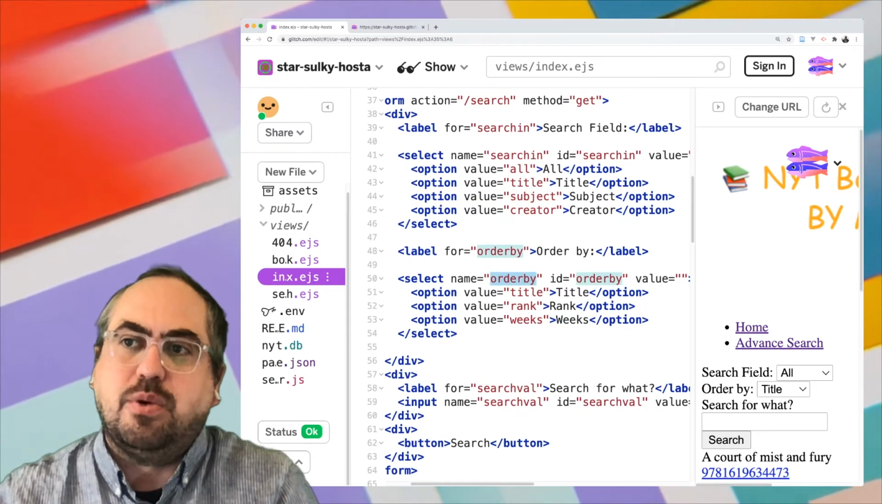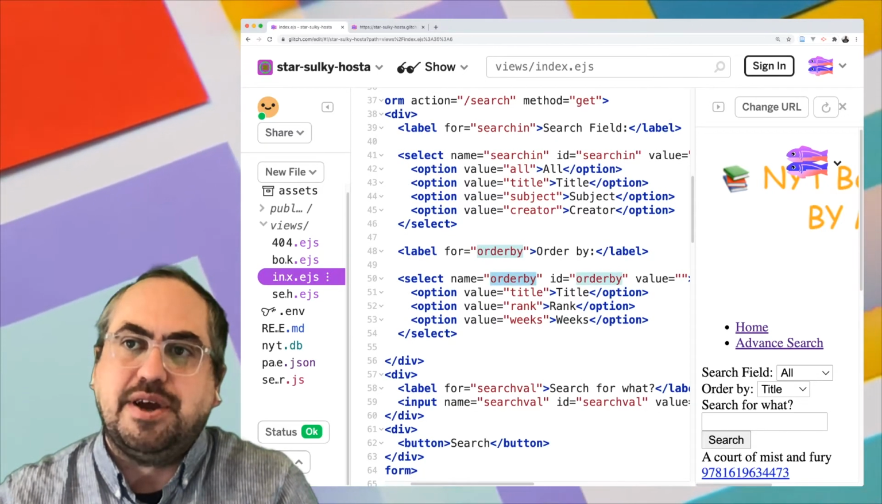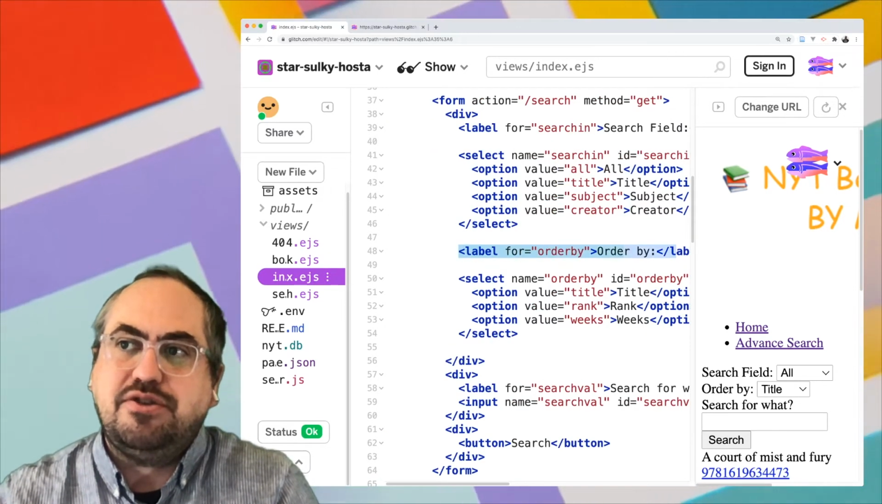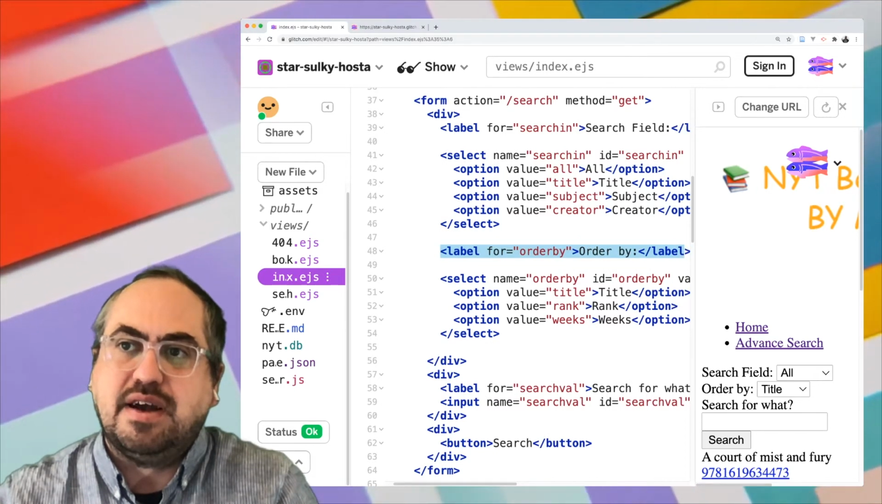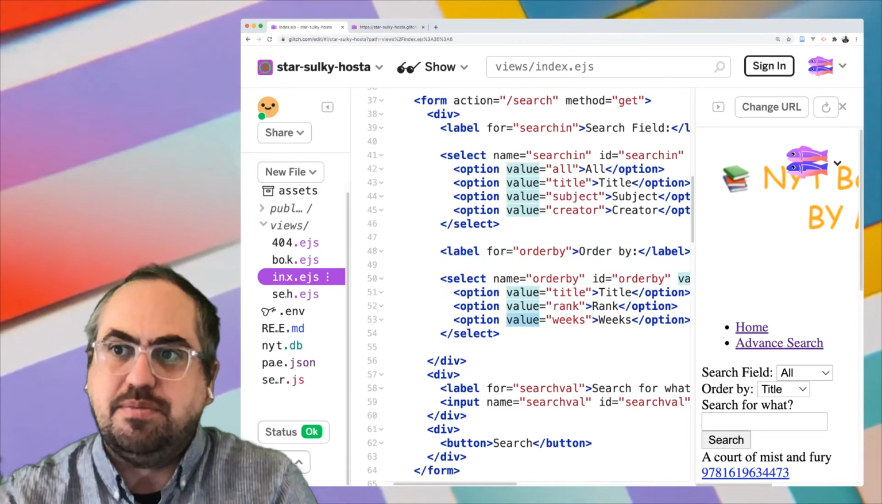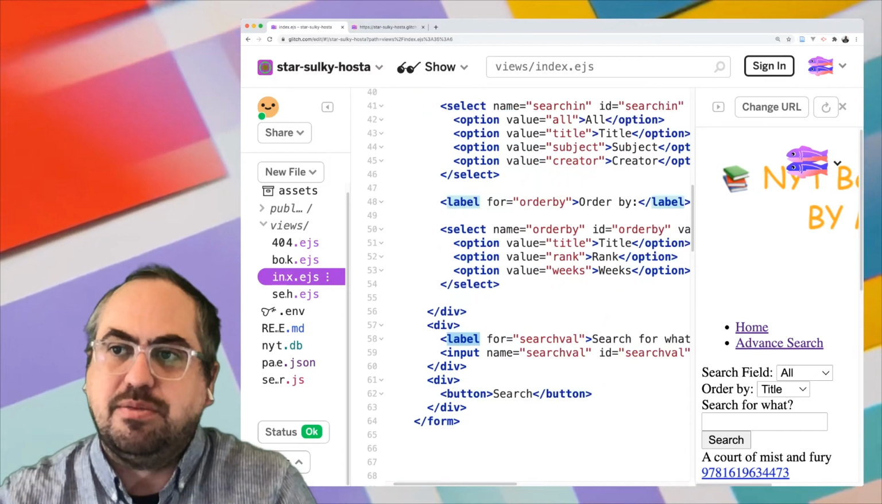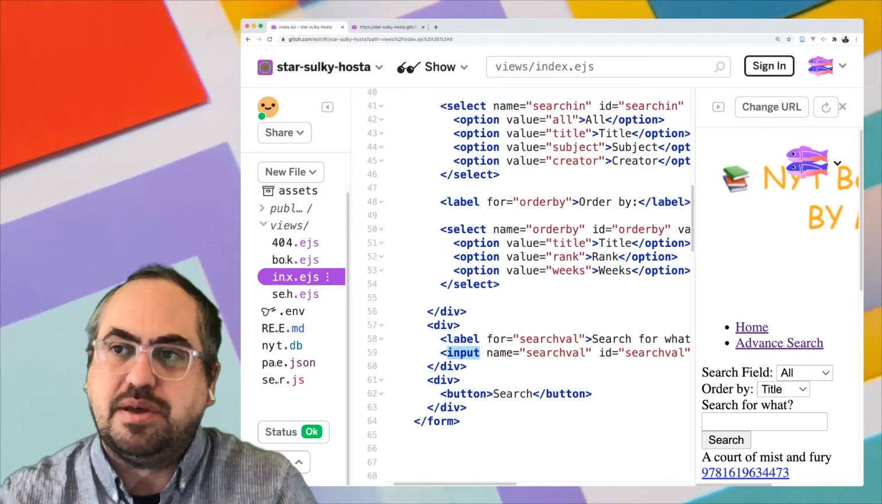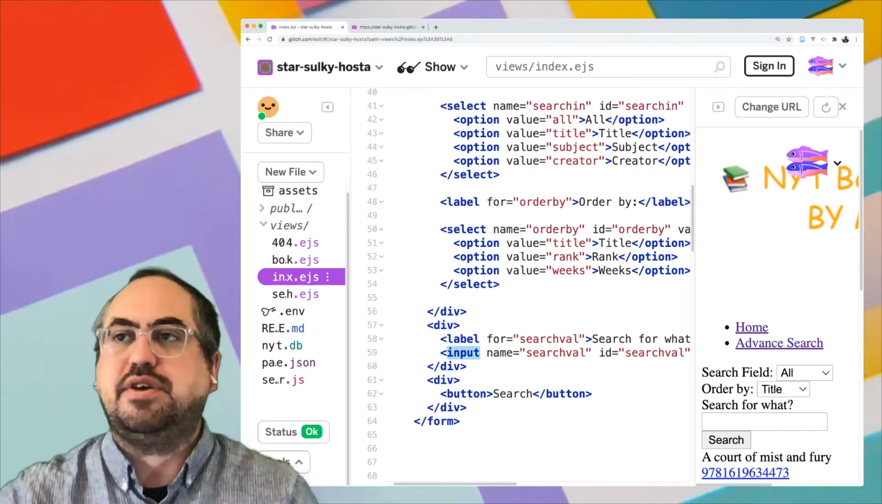And then there's also an order by variable that was passed to it, right? And so the label here just displays the label, and then the select and options are the actual form input. Same thing here, the label is the label, and then the input name is the actual text box that's created.